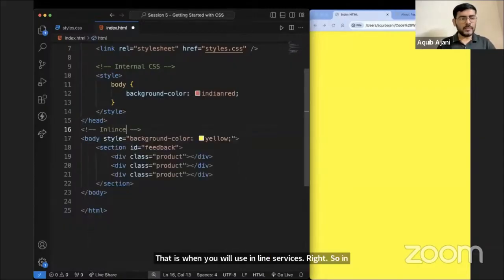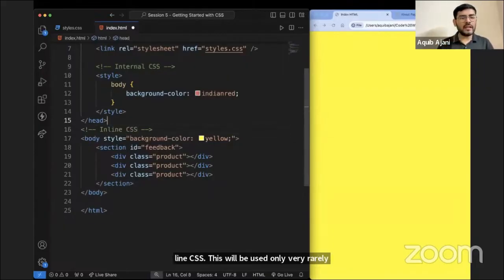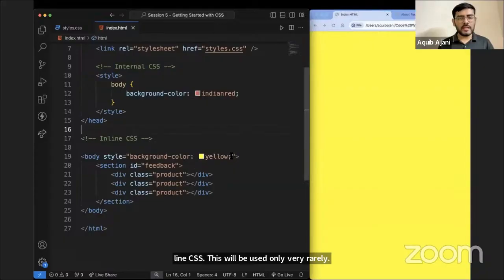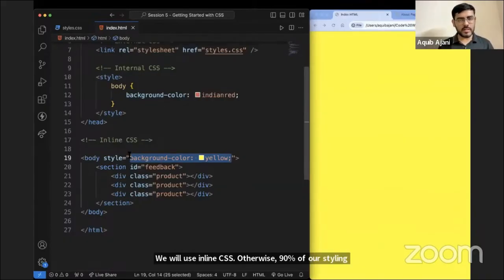So inline CSS will be used only very rarely, right? We will rarely use this inline CSS. It is the last resort. If you're not able to style anything using external or internal, then you would go for inline. 99% of the cases, we will not use inline styling, right? 90% of the cases, we will use external CSS. 7-8% will use internal CSS. 1 or 2%, if required, we will use inline CSS. Otherwise, 90% of our styling will always be done in the external CSS, right?